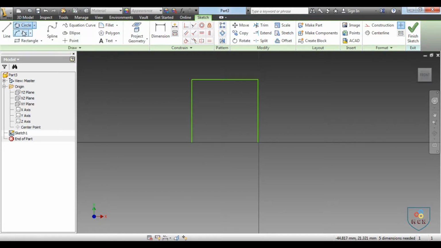Now it asks for the first point, second point and third point. Then the circle will be generated, depending on the distance in between. Okay, now the next one, arc.